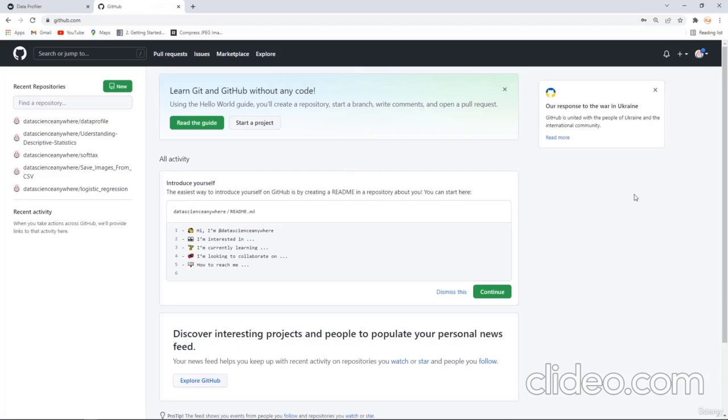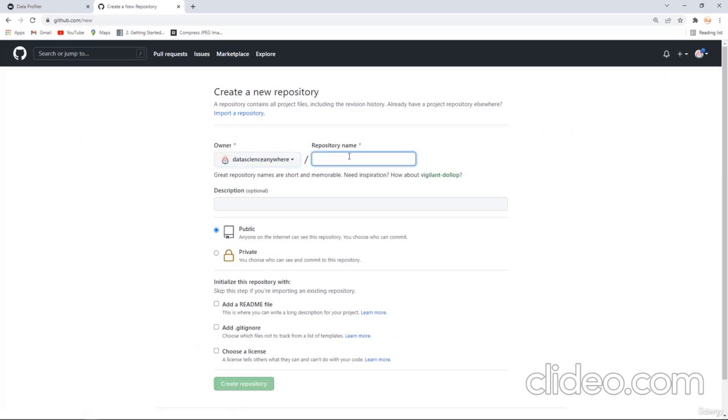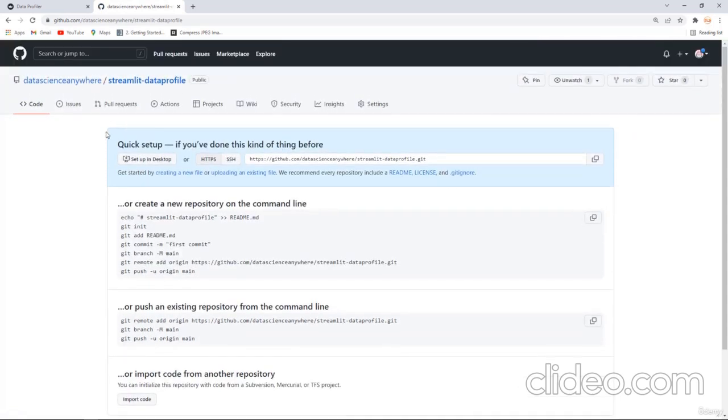Alright, once you are in GitHub, then you need to create a new repository. Click on the plus icon and click on new repository, and name the repository whatever you want. In my case, I will use streamlit-data-profile. Okay, that's the repository I want to create, and make sure you use public. Now just click on create repository. Alright, we have successfully created the repository with the name streamlit-data-profile.